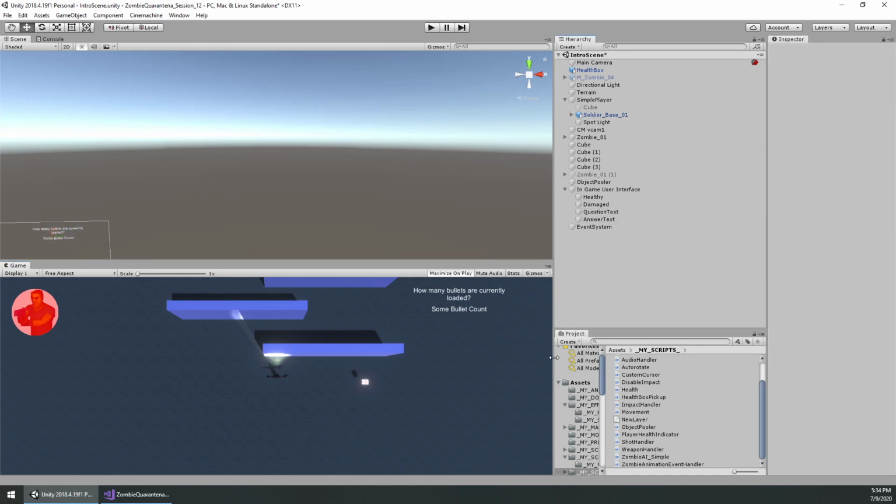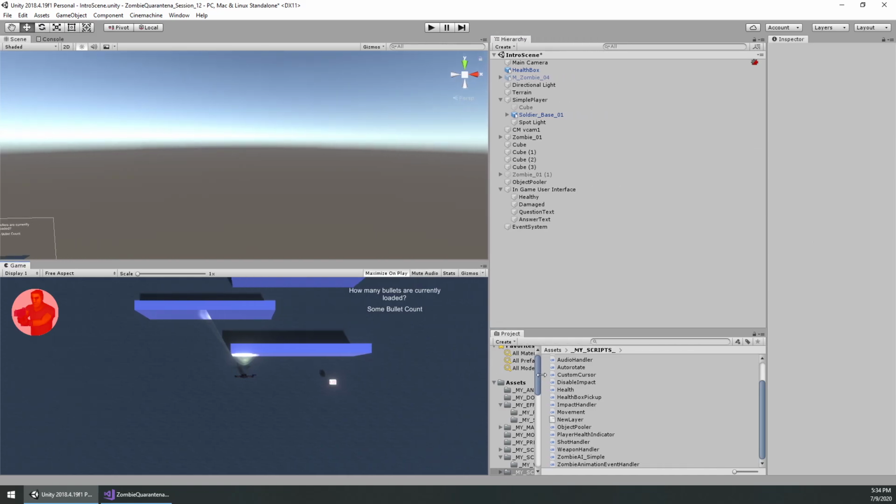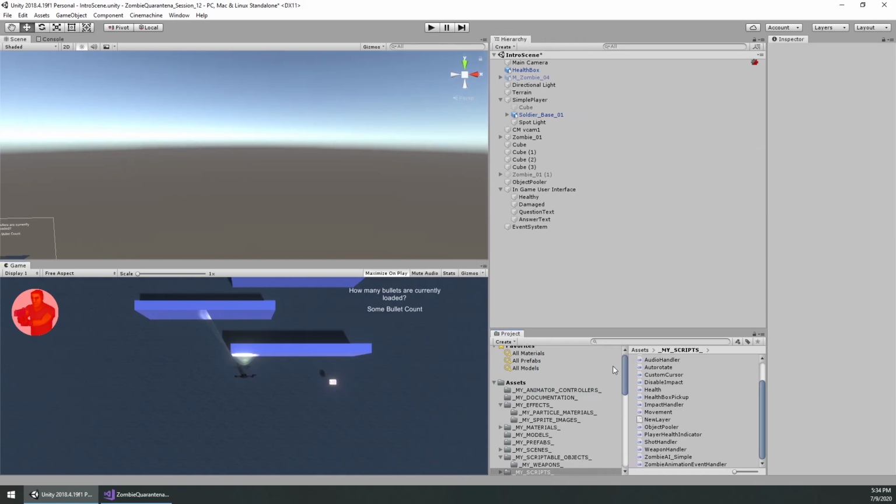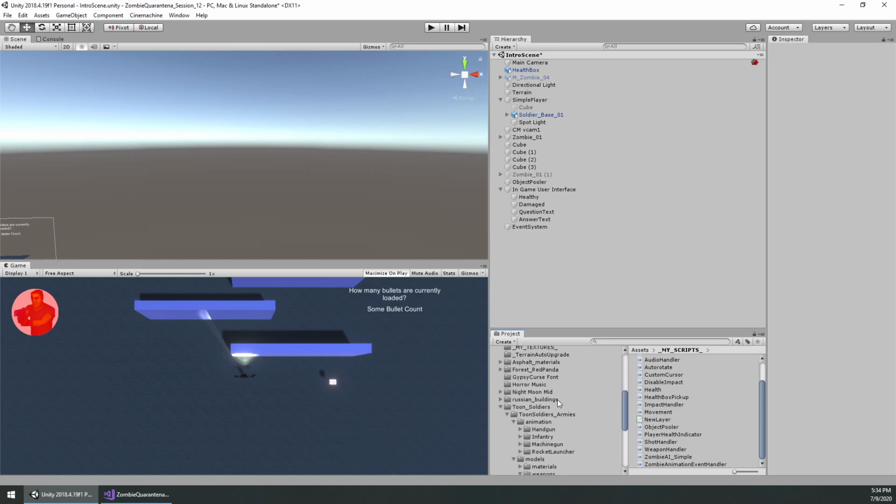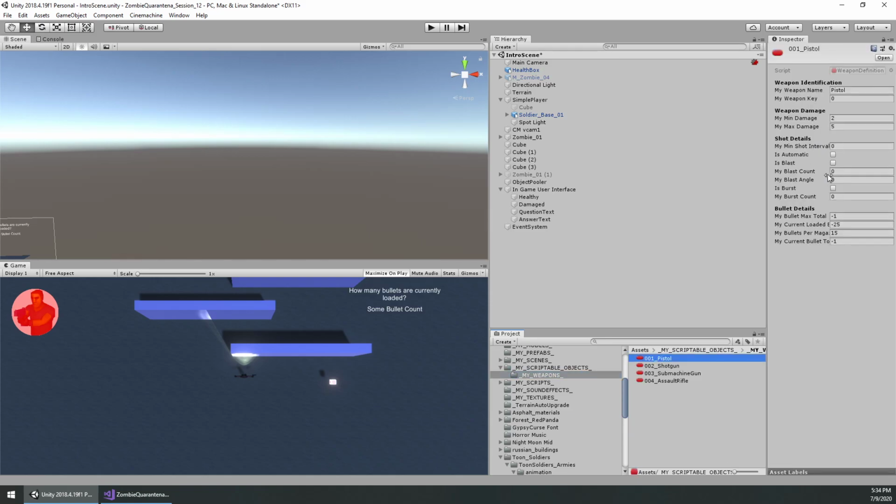So this is different from most of our scripts, right? Like if I move my player around in the game and then I stop the scene, he goes back to where he was when he started. But if I change a scriptable object, it stays changed. And that's something to be conscious of. So let's go to my weapons, go to pistol, and you see it says my current loaded bullets is negative 25. I'm going to change this back to 15.